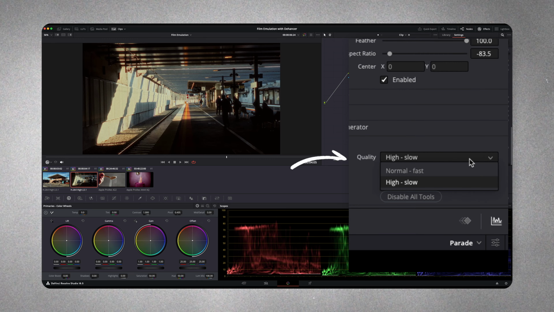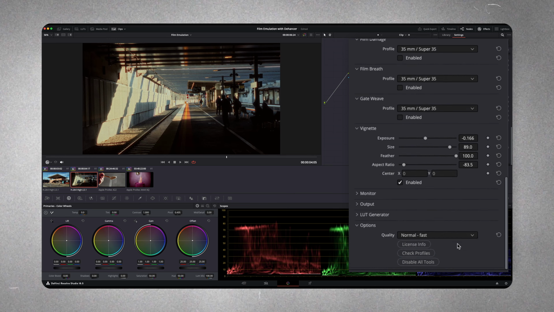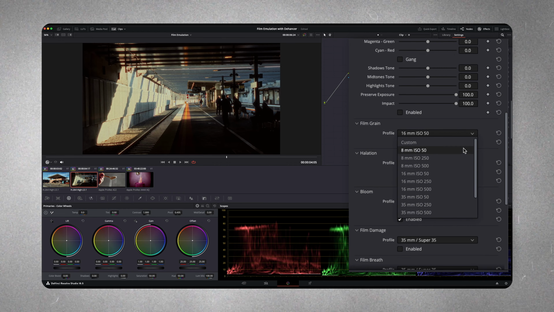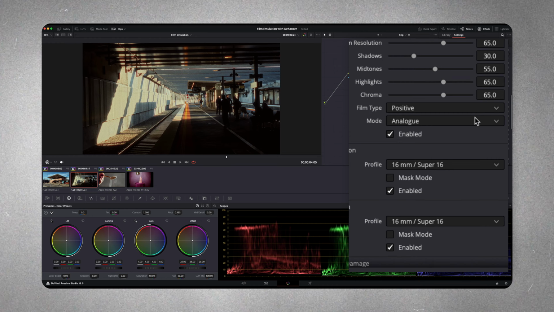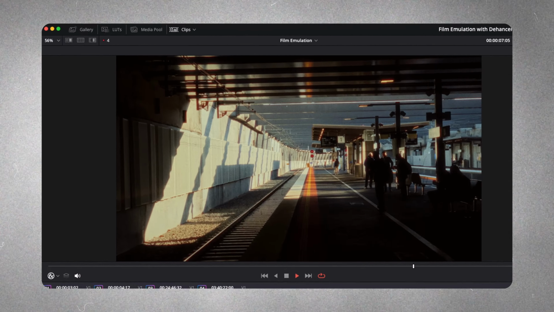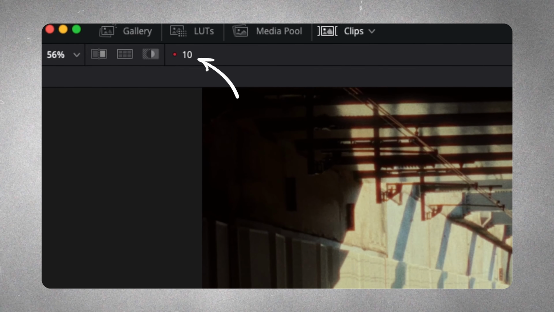If your computer is really struggling, there are a few things that you can do to help with playback and render times. The first is by changing the quality in the options section to normal if it's on high. The second is by going into the custom options within the film grain and changing the mode of film grain from analog to noise. In doing this, I got about a 3-frame increase in playback on my system, which is by no means a drastic jump in speed, but could definitely get you over the line in terms of real-time playback. Just remember to switch everything back before you render out the final clips.